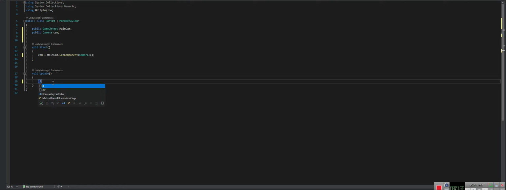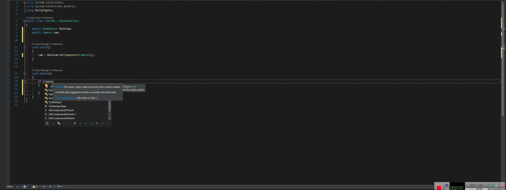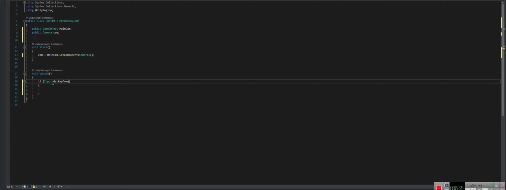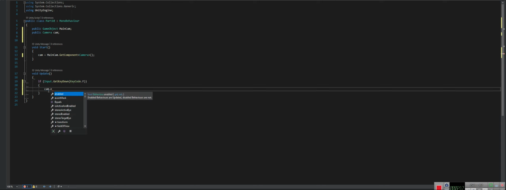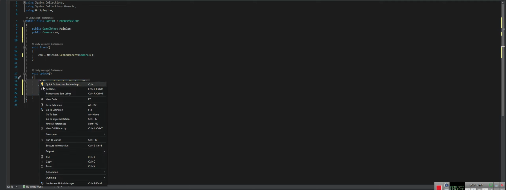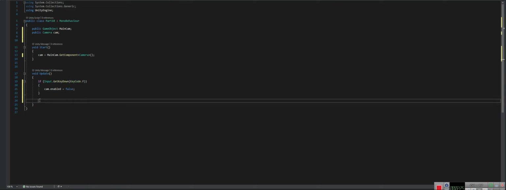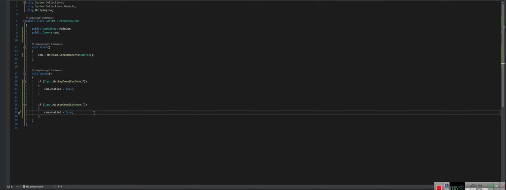Okay, my friend, let's define Input.GetKeyDown(KeyCode.F), which we call false. So cam.enabled equals false, and we will copy this part and paste here, and we call it T for saying true, and here we will say true.